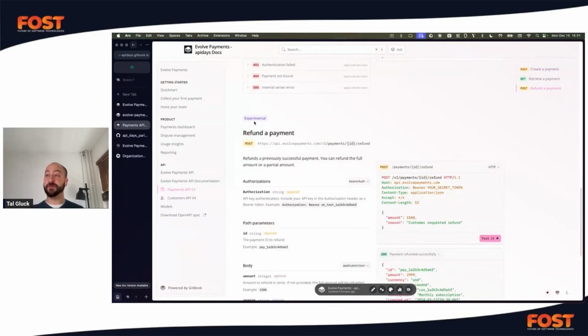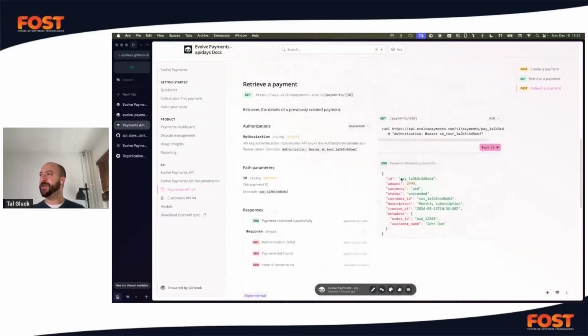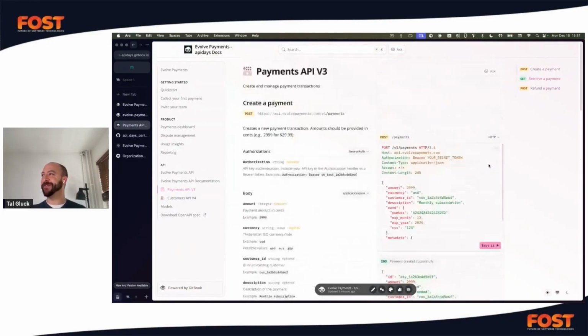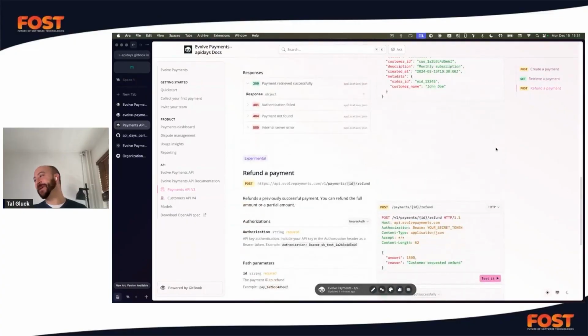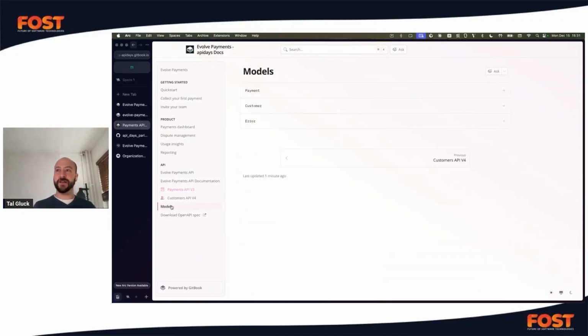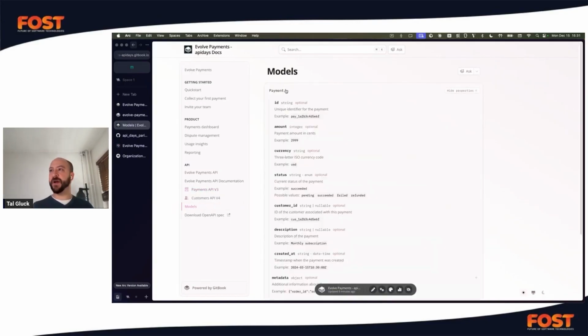You'll see here, this refund a payment is now marked as experimental. And I know I hid one of these tested buttons also. I have to figure out which one I hid, but you get the idea. And yeah, if we click into models, you can still see our models are here.